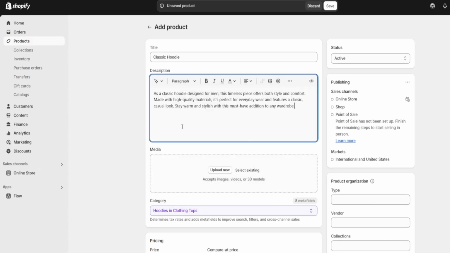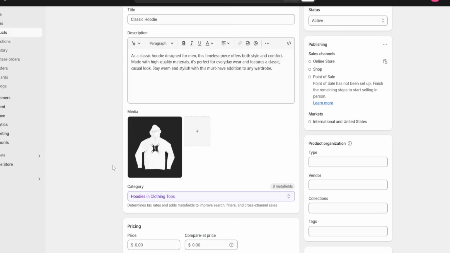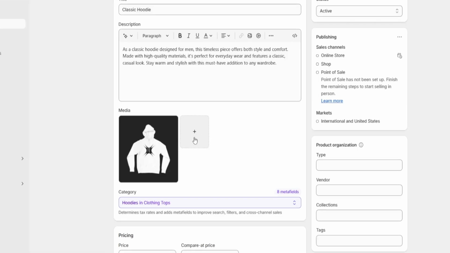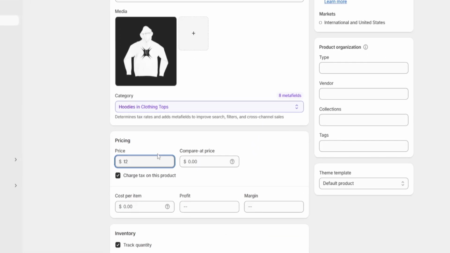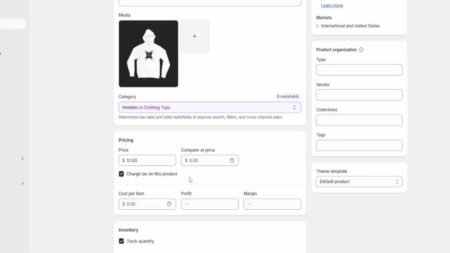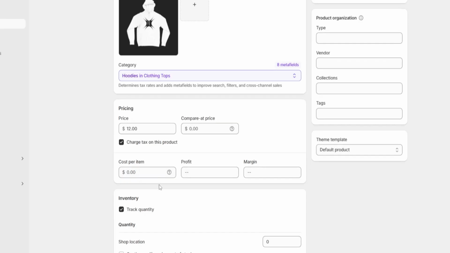Now, upload your product image by clicking upload new, then select your image. If you want, you can also upload multiple images, or even a video of your product. Then, enter your product price here. If you want Shopify to calculate your profit margins, then you can add your cost per item here, but for this tutorial, I'll leave it empty.